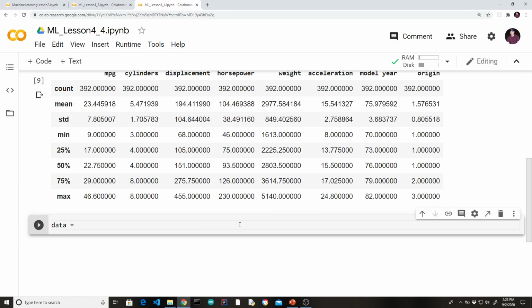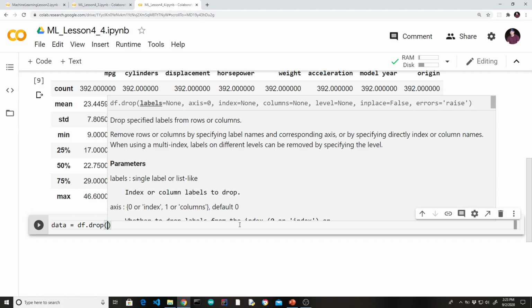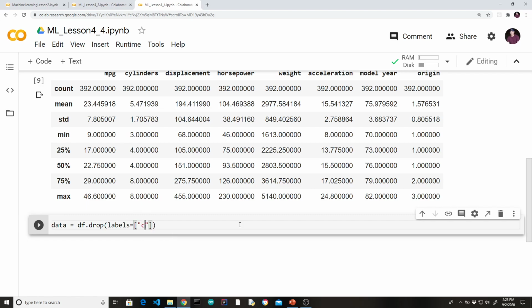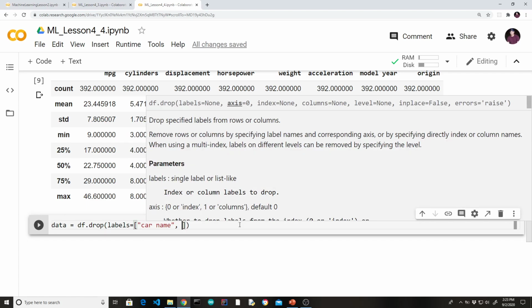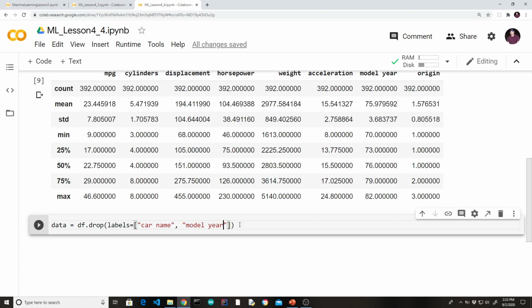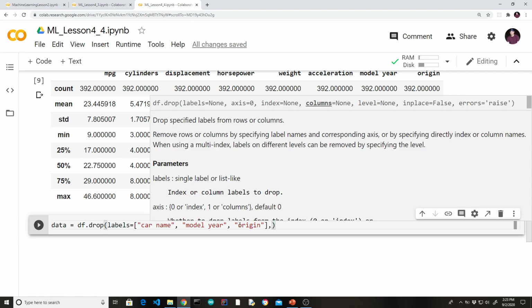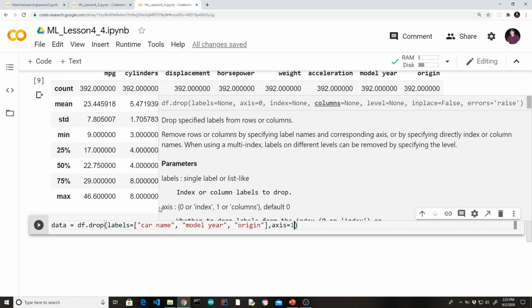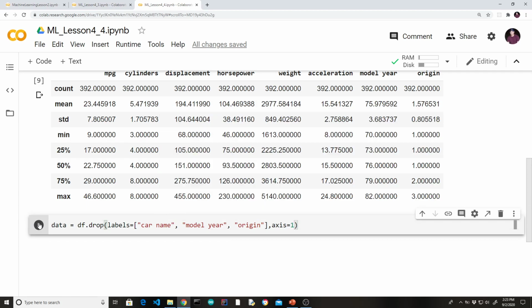Now if you recall from an earlier video series, a data frame has a drop function, which will allow you to specify which columns to drop. So let's do car name, model year, and origin. Let's not focus on those. And as you can see here from the pop-up, we also have to include this extra parameter, axis equal to 1, so that the computer knows that these labels we're specifying are for columns, not for rows. All right, so let's run that.